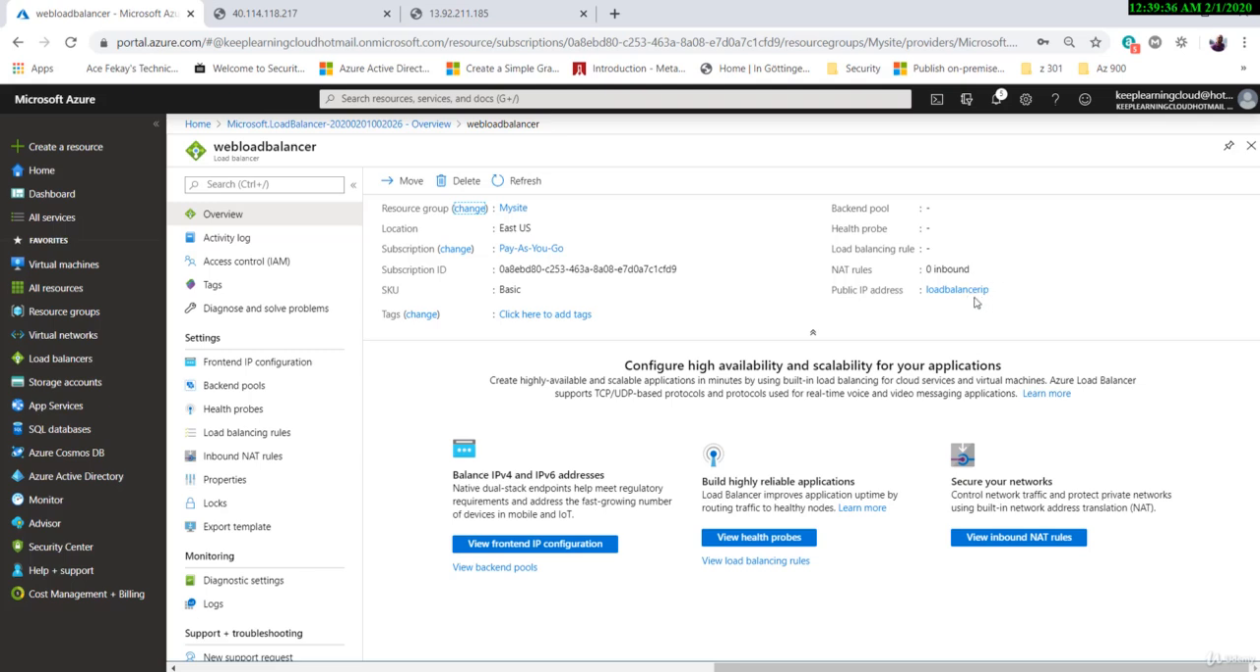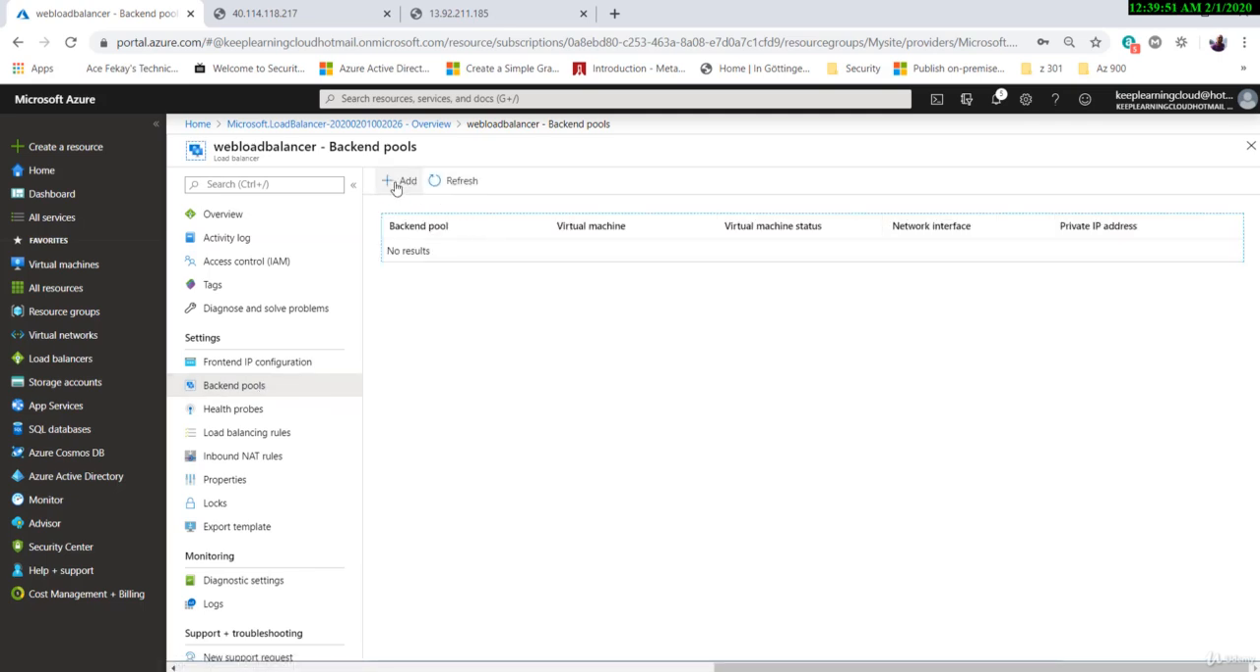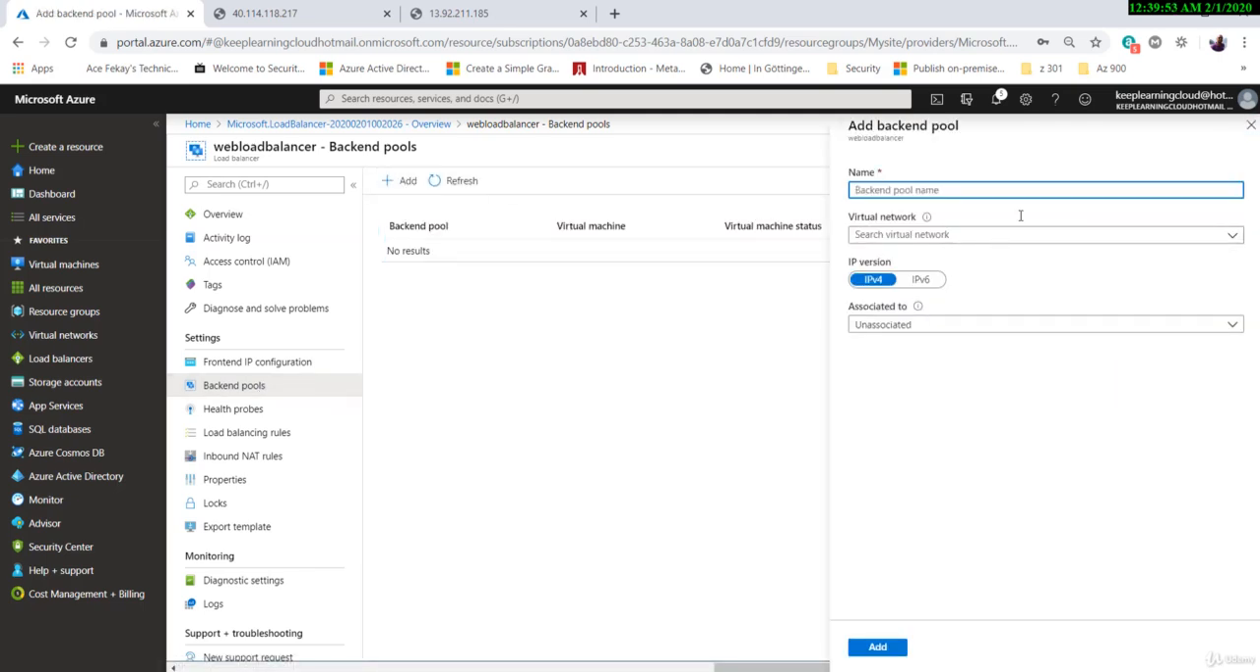Now, because we have not configured the load balancer completely with the backend pool, the health probes and the load balancing rules, you do not see an IP address yet. So let's go ahead and configure the backend pool now. If I click on backend pool, you will have the various options to add a backend pool for your load balancer. But what is a backend pool? To distribute the traffic from the load balancer to the resources assigned to the load balancing, you need something called a backend pool.